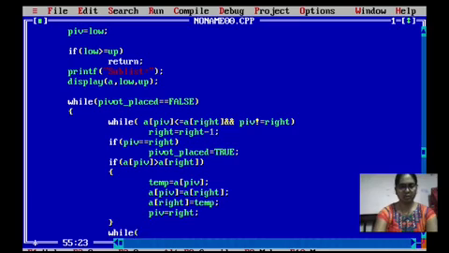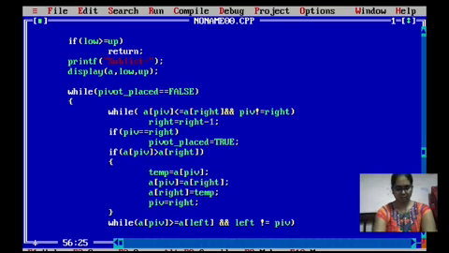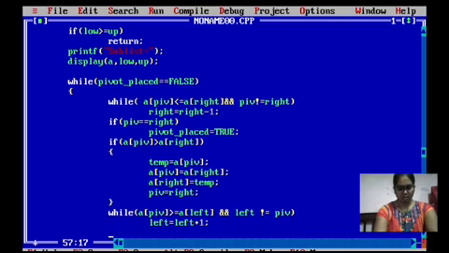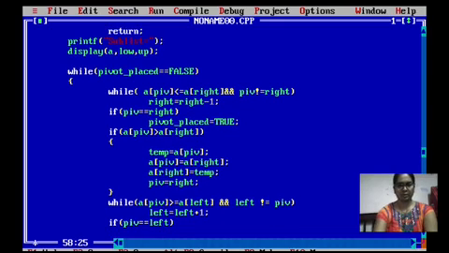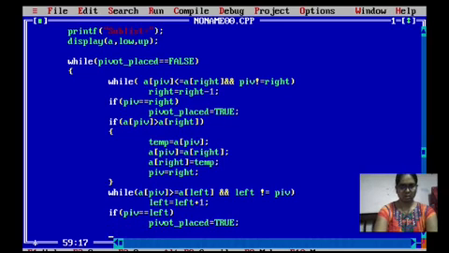Now we are going to write the coding for the comparison from left to right. So we are going to consider that while my a of p is greater than or equal to a of left and my left is not equal to p, then I will write left is equal to left plus 1 semicolon. Then if my p is exactly equal to left, then we need to consider that the pivot_placed is equal to true, then the semicolon.